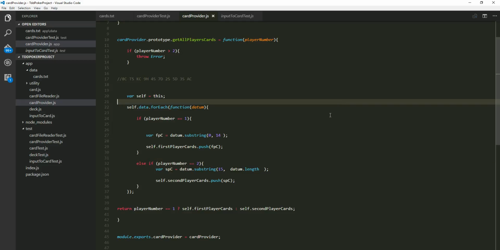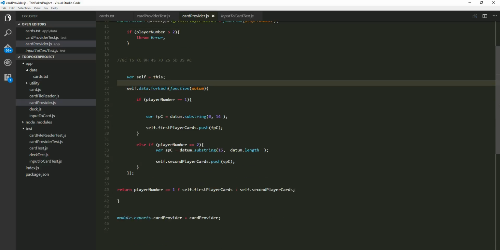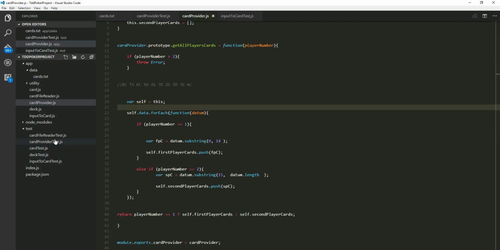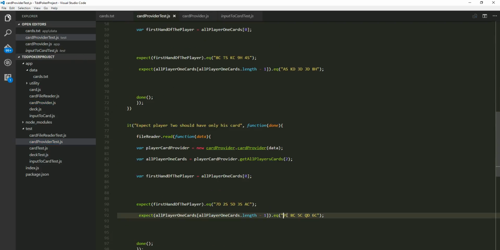Okay, let's go ahead and write some unit tests that convert a given string. For example, what I'm referring to here: if I give something like this, it should be able to convert that into a card object, and instead of returning me a string, it should return me a card. Okay, let's see how to do it.